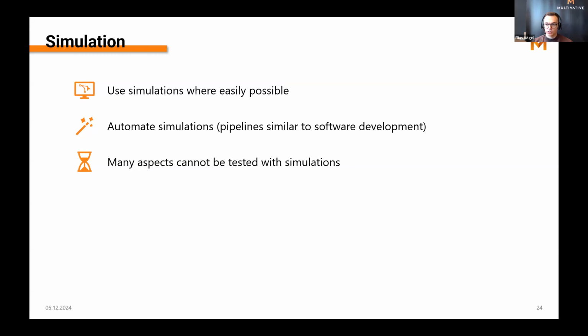Also important, simulations. And the best case is to use them in those areas where it's easy to do. It's always a trade-off between building physical prototypes and doing simulations, and it highly depends on how much prototypes cost and how difficult simulations are in practice. And of course, that's totally different if you're doing chip design or PCB design or other parts in hardware engineering.